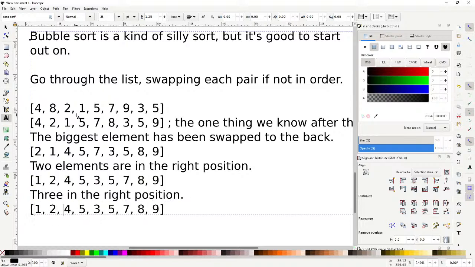So 1 and 2 don't swap. 4 and 5 don't swap. But 3 and 5 swap. Careful, careful. This is 3. And then 5 and 5 don't swap. Or I guess it doesn't matter if they swap, but let's pretend that they don't because 5 and 5 are in the same order. 5 and 7 don't swap. 8 and 9 don't swap. And we are done. Almost there. I think this is going to be our last iteration.